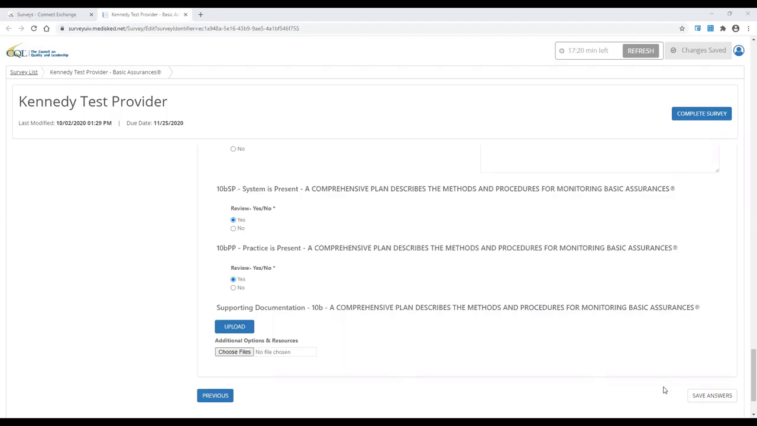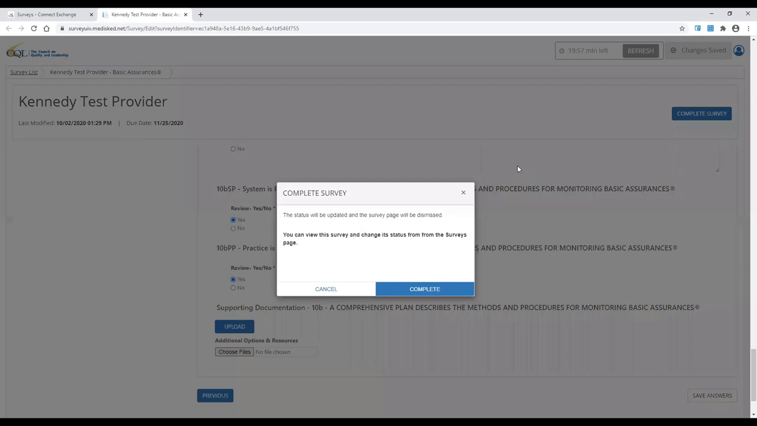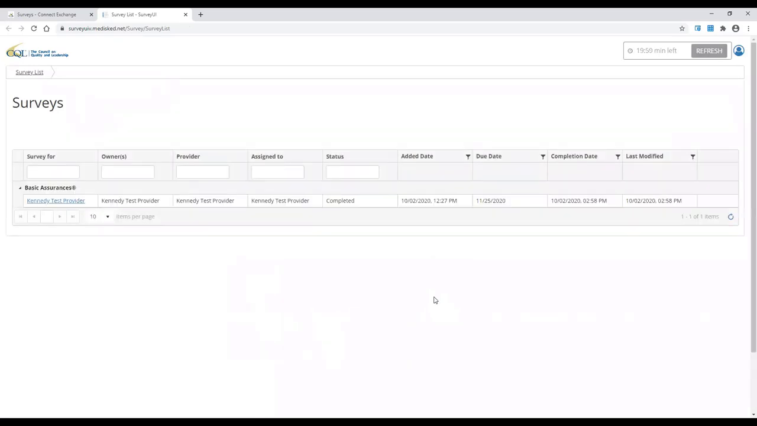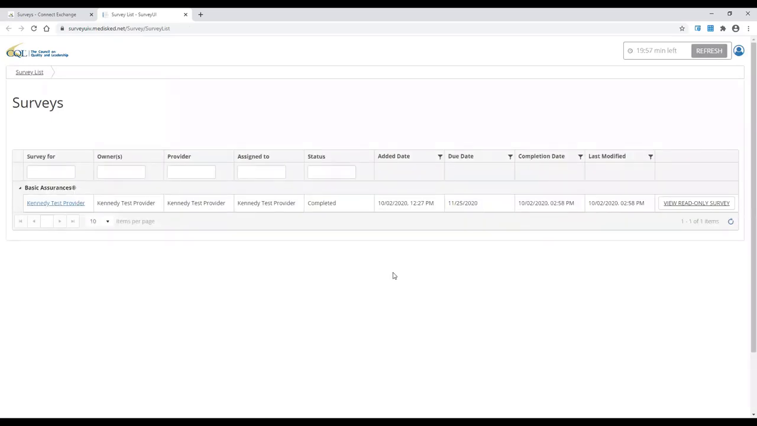Once all required questions have been answered, users can complete the survey by clicking the Complete Survey button. The user will be prompted with a pop-up where they have the option to complete or cancel to return to the editable survey. Once completed, the survey grid will refresh to show the updated status for the completed survey, and the only option available to the user will be to view the read-only version of the survey.